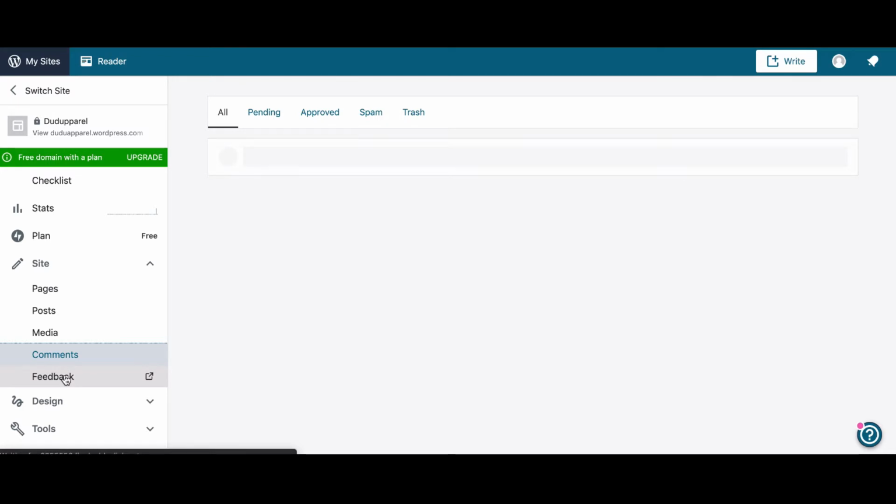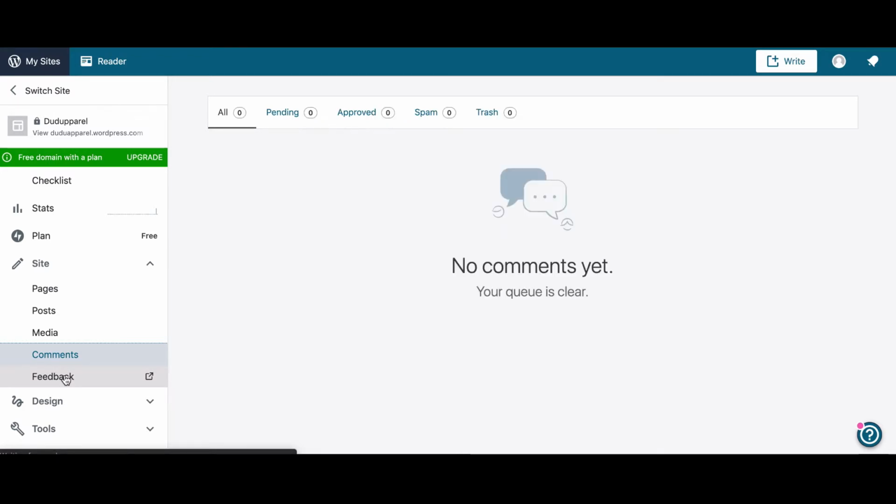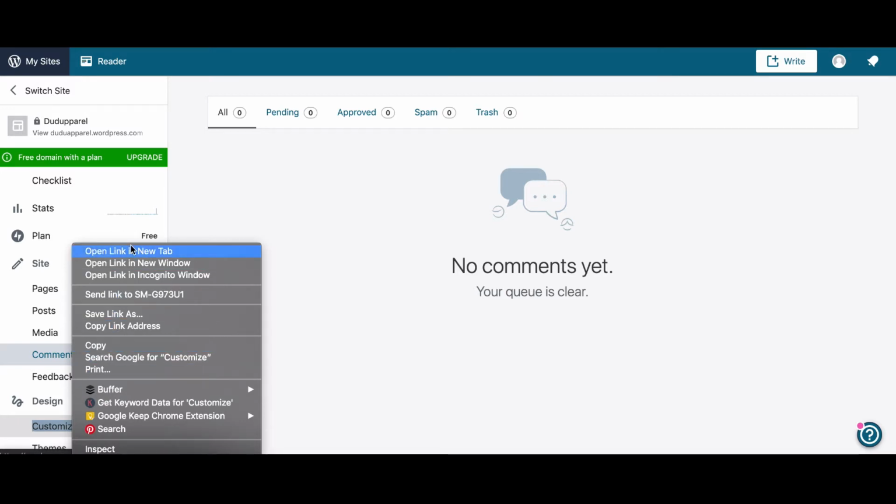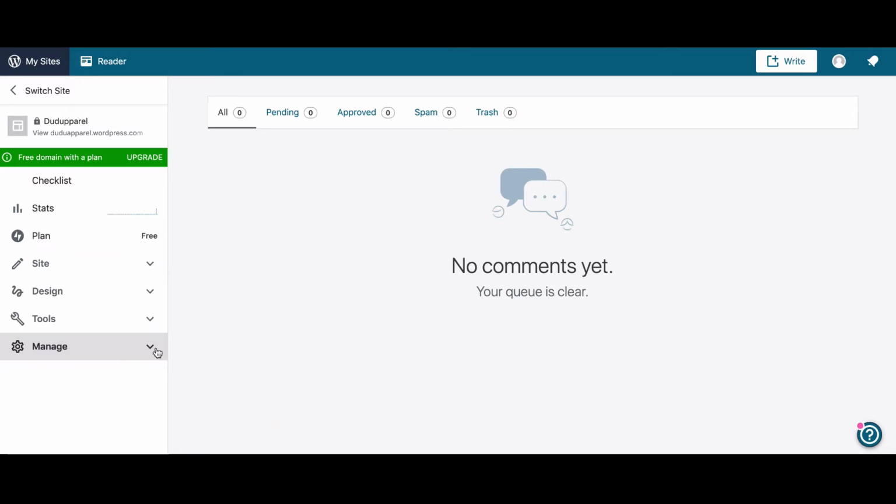But how do you design your front page? How do you actually design your blog? It's pretty easy. Go to the design section and you can click on customize. I'm going to open this in another new tab. The next thing I like to do here is to manage this blog.